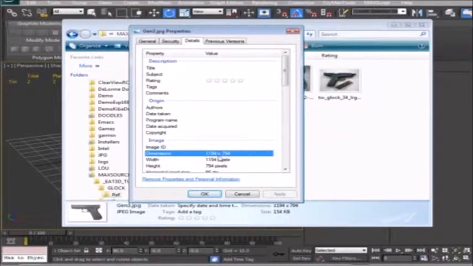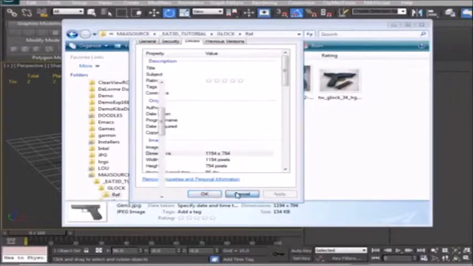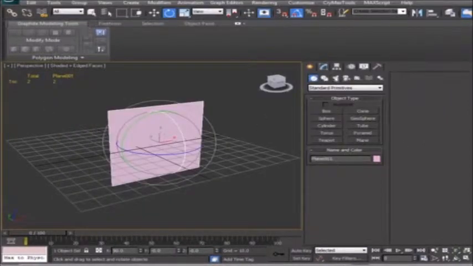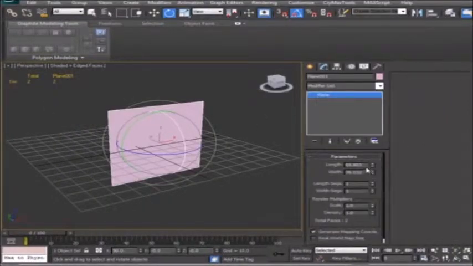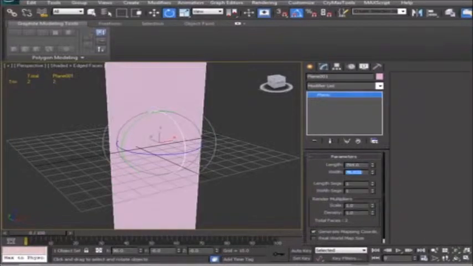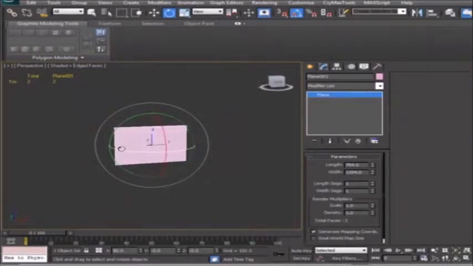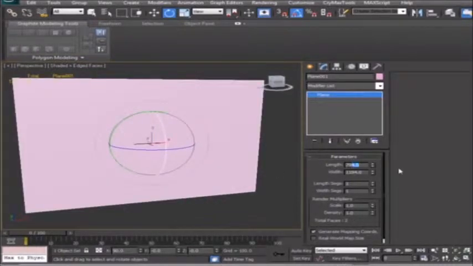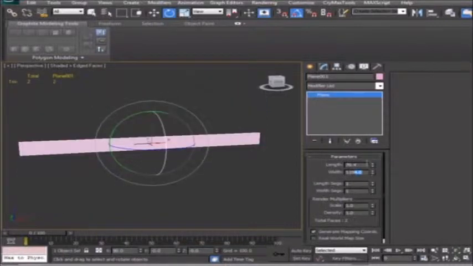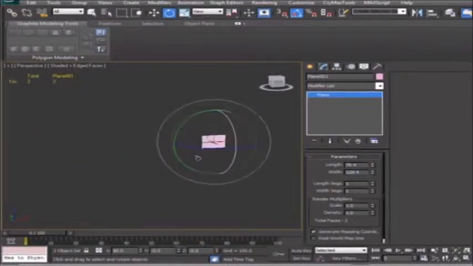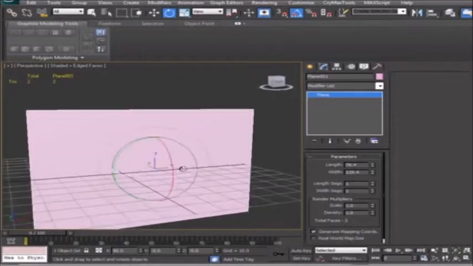One thing to note is that you need to reverse this. This is actually the width and the height, which is kind of weird. So I'm going to make it 794 by 1194. I'll edit my properties, go 794 by 1194, and zoom out, and you can see that it's huge. So I'm going to divide that by 10, so 79.4 and 119.4, to make it a more manageable size.